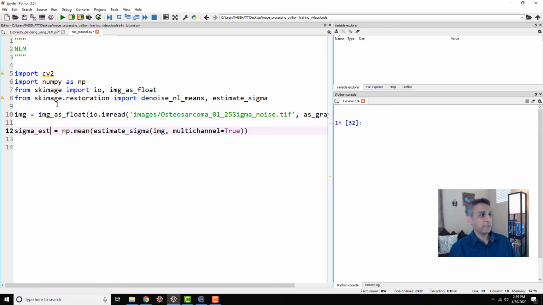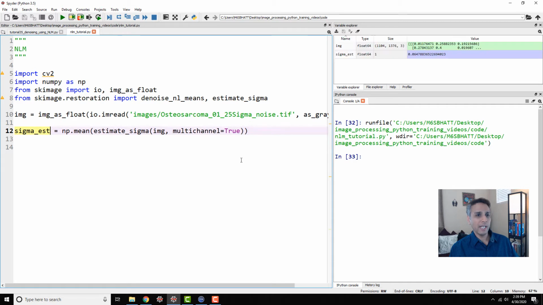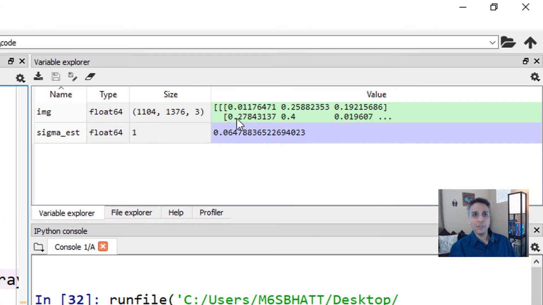So my sigma estimate, let's run the code up to this point and have a look at the numbers up here. So my image, again, because I'm using image as float and io.imread here, the image is going to be floating point numbers with values ranging between 0 and 1, okay?